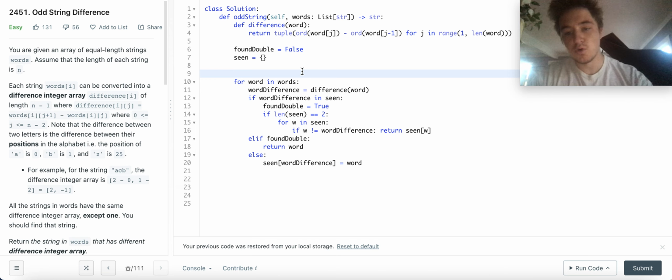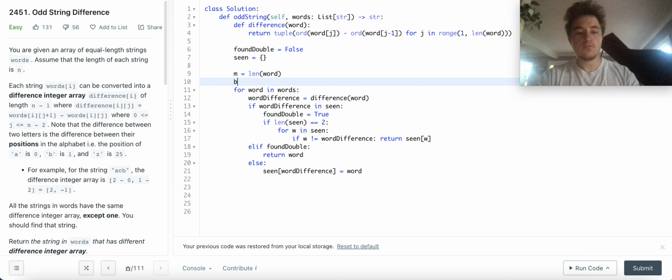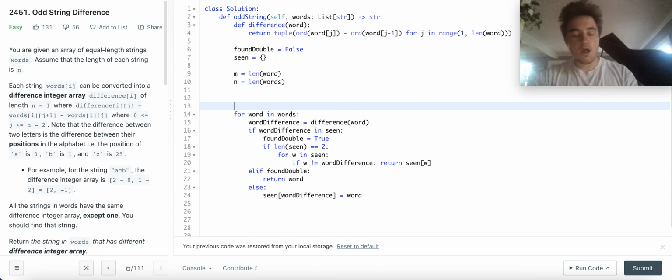The worst case: if M is the length of a word and N is the number of words, we have to do N words because in the worst case, we have to look at every word except the last word. And for every word, we have to calculate this difference, and that takes M time. So this is NM time.